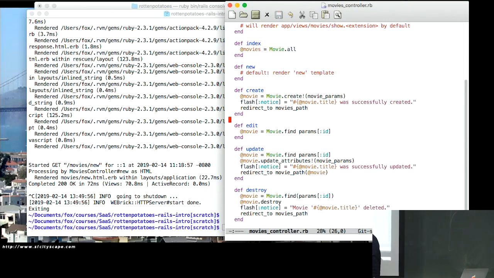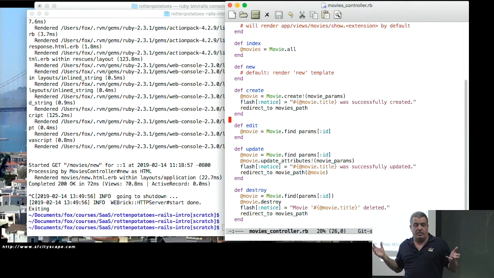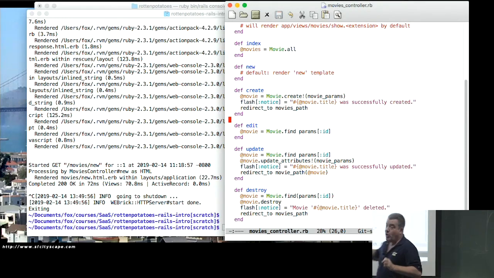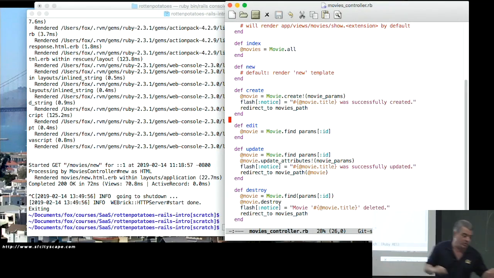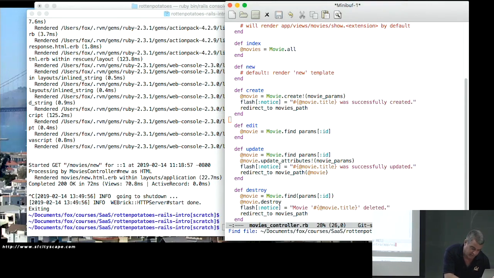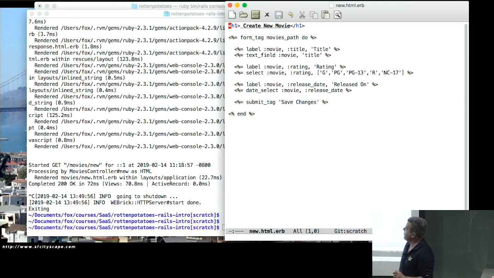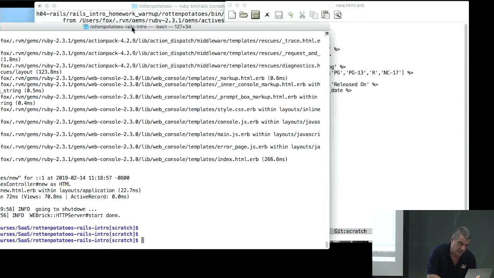So the new action is going to have to display a blank form, right? And the create action is going to somehow receive the contents of that form once it's filled out and hopefully use them to create the actual movie. So what does my view look like for that? Here's my blank form. So what are the elements of a form? First of all, where's the form going to go? Movie's path. What is that?